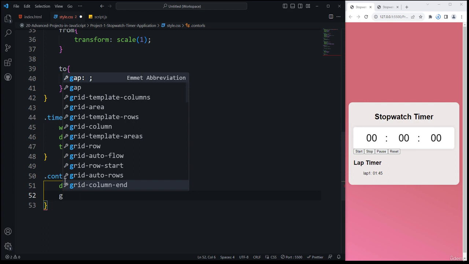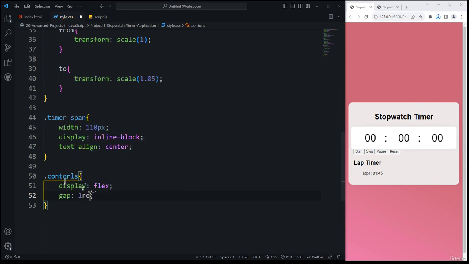Then we need to apply the gap property. So gap is going to be like 1 rem units. If I apply the gap, then you can see now there is a gap applied, meaning 1 rem gap is applied to the controls.